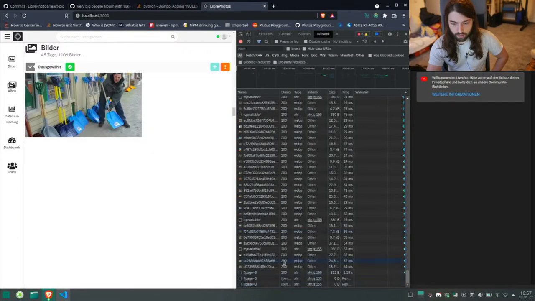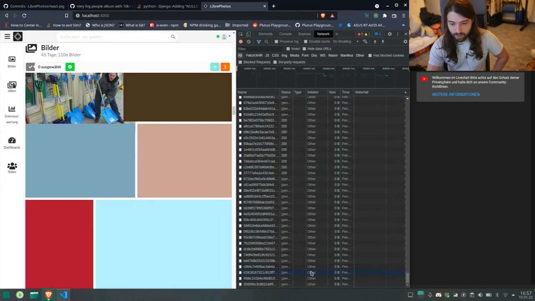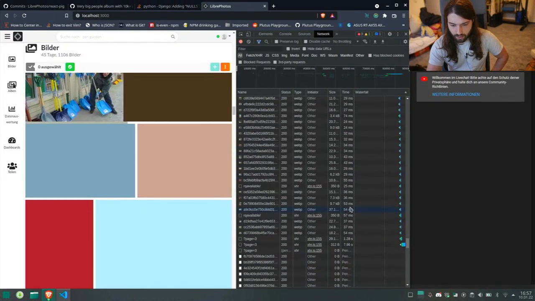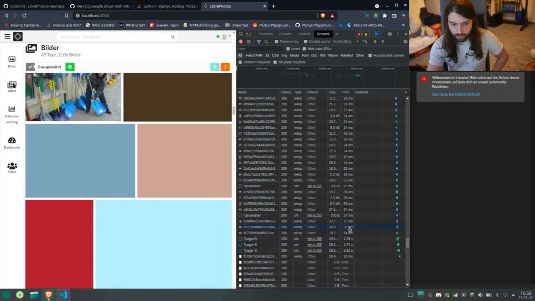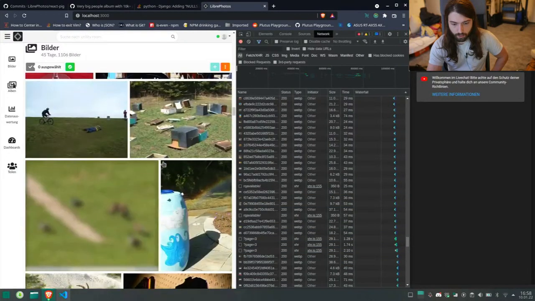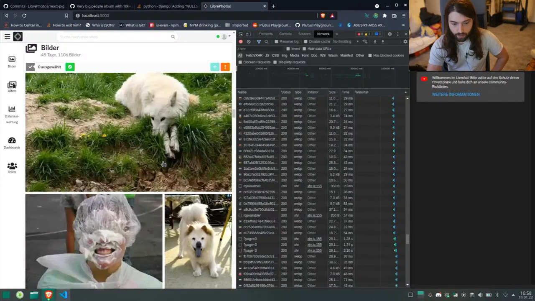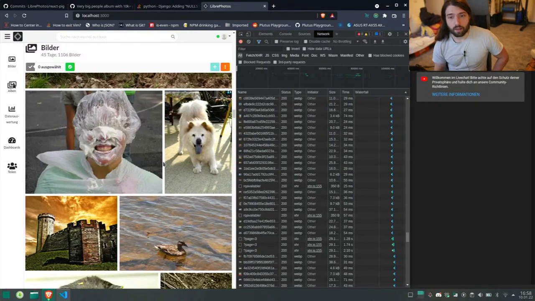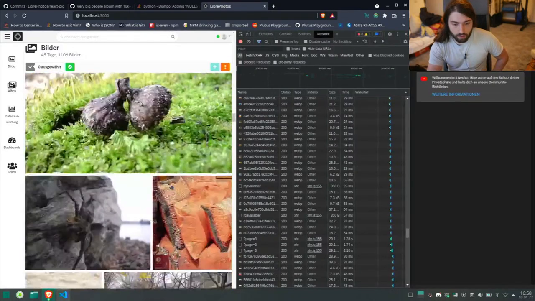Somehow it still takes sometimes a second to load something, which I find very weird. And my computer is very loud, so maybe we should do some performance improvements in the future. But for now, I think it works fine.